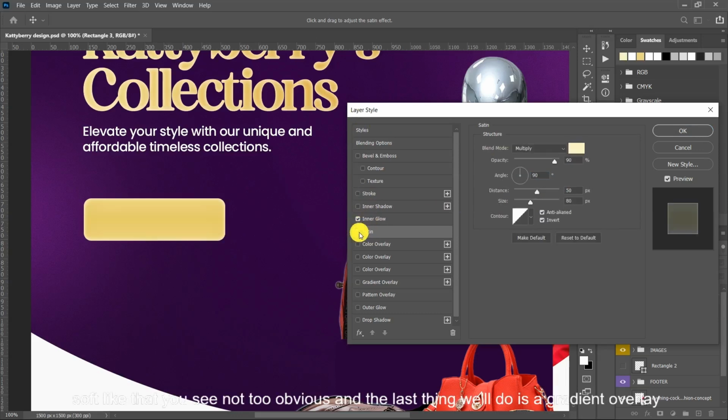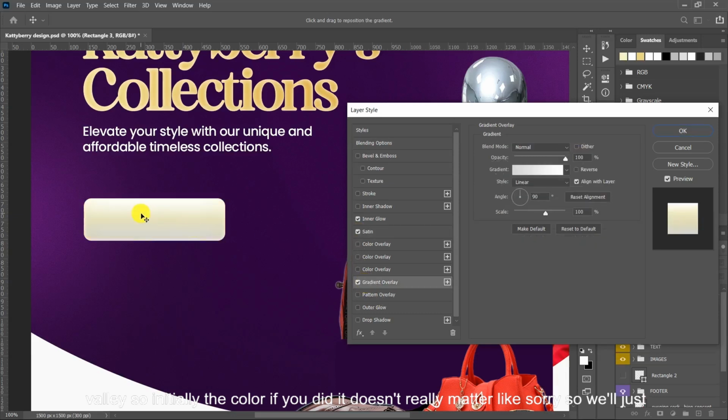See, not too obvious. And the last thing we'll do is a gradient overlay. Initially the color I filled it with doesn't really matter. Sorry. So we'll just have a subtle gradient overlay that moves from left to right. And so the angle should change to 0. So it moves from left to right.